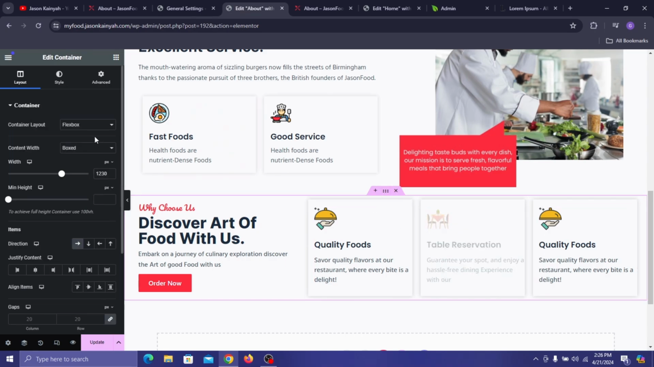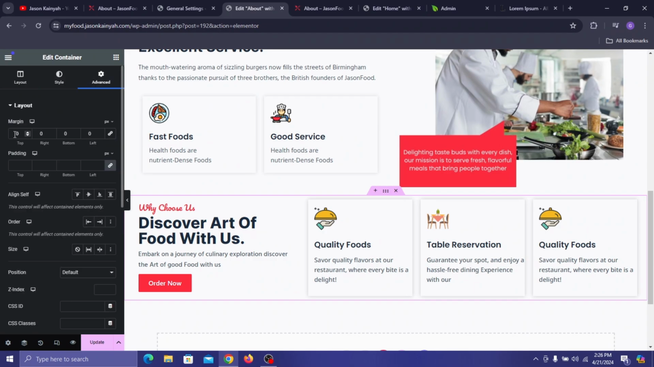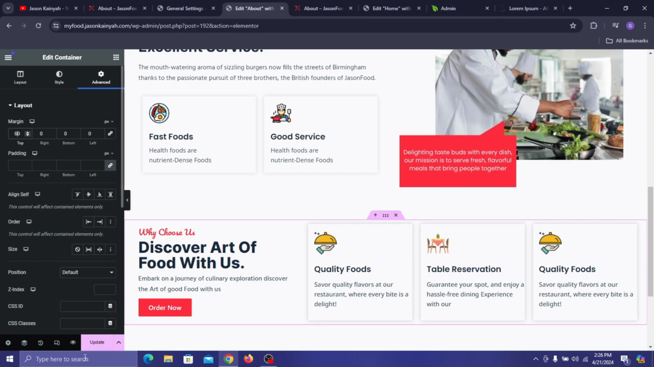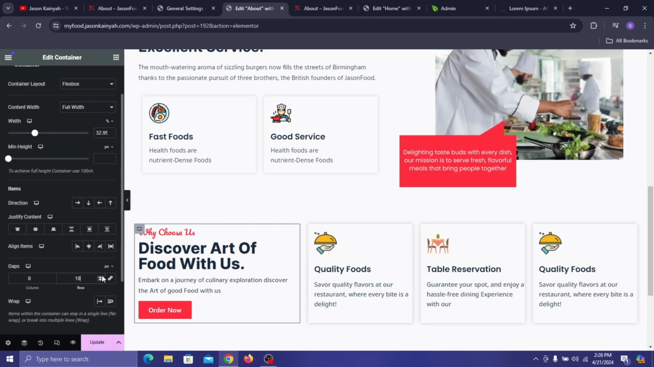So I'll select this container, then I'll go to style, then also go to advanced, select the margin and here type in 60 to give it some space. Go to this container and let's just increase the row gaps a little bit more to something like 11.